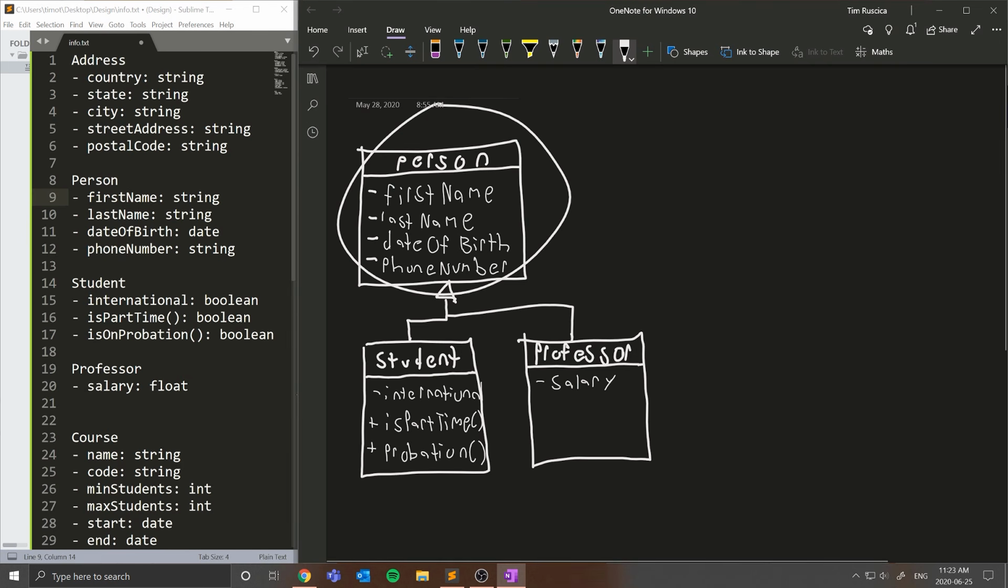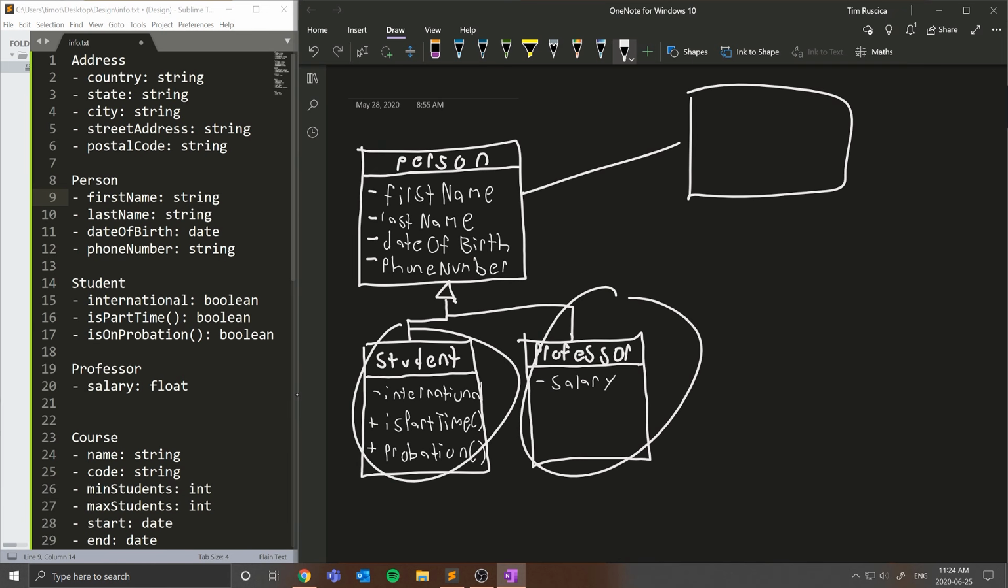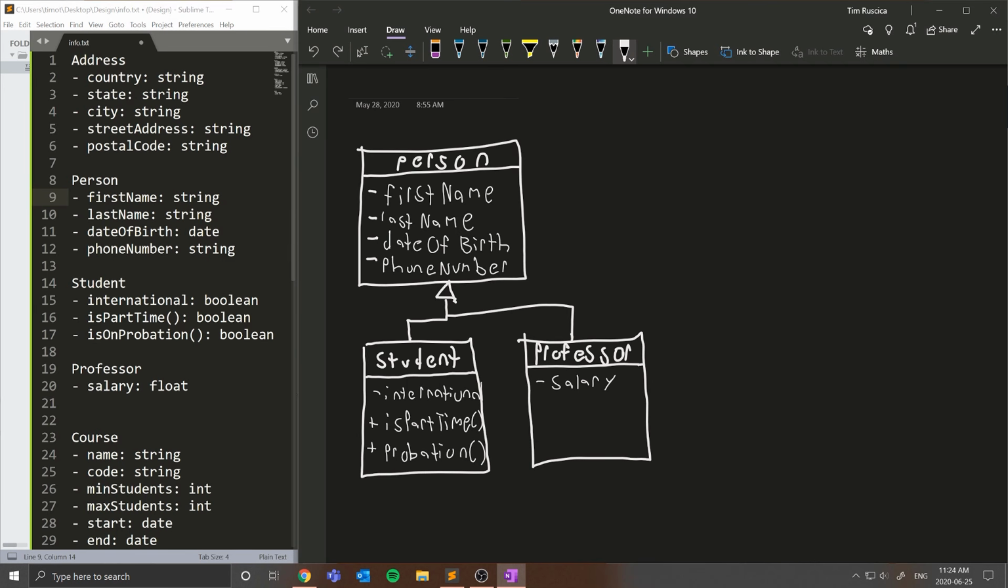Now, what this means is essentially that they have all of the same attributes and functionality as this person class. So any associations that are made between person and some other class will apply to both of these classes, because they are a generalization of this class. They are just a specific instance of a person, right? I hope that makes sense.